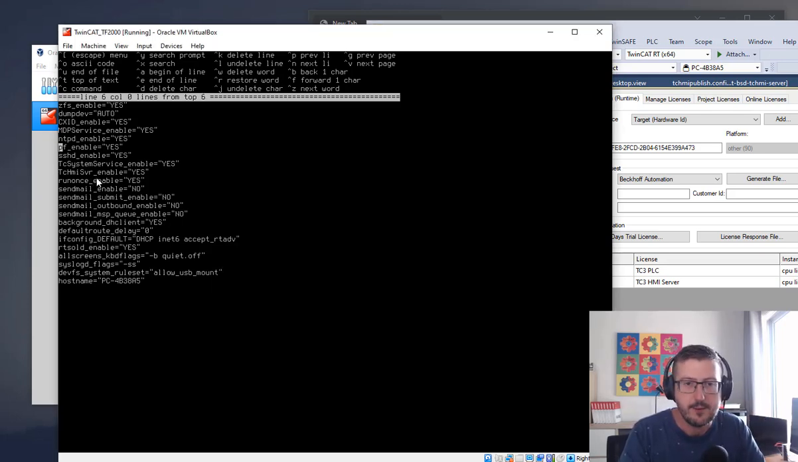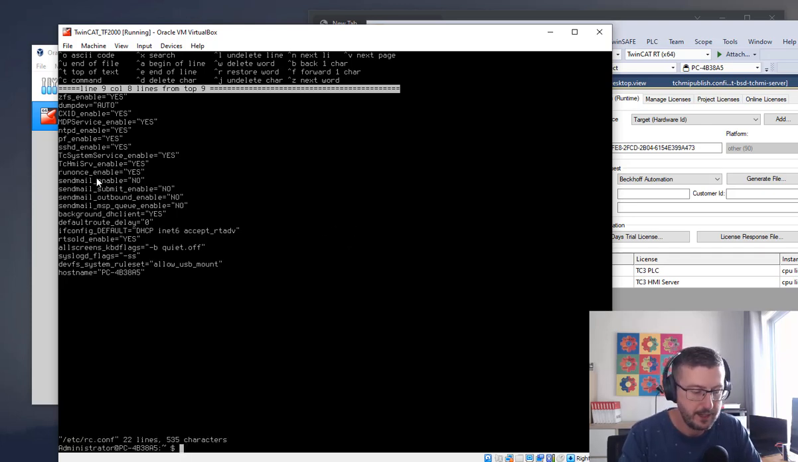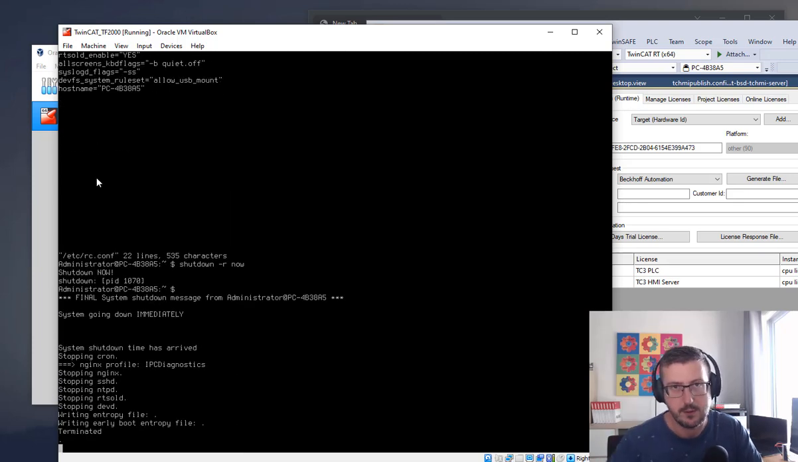Anyway, it's a text editor, so we just have to go down. There we go. That's worthwhile. At least that way you got to see what that value was. So SRV enable equals yes. Okay, escape, colon wq to save and leave, and we're going to do a shutdown restart now, and that just tells it off it goes. We're just going to restart the box.